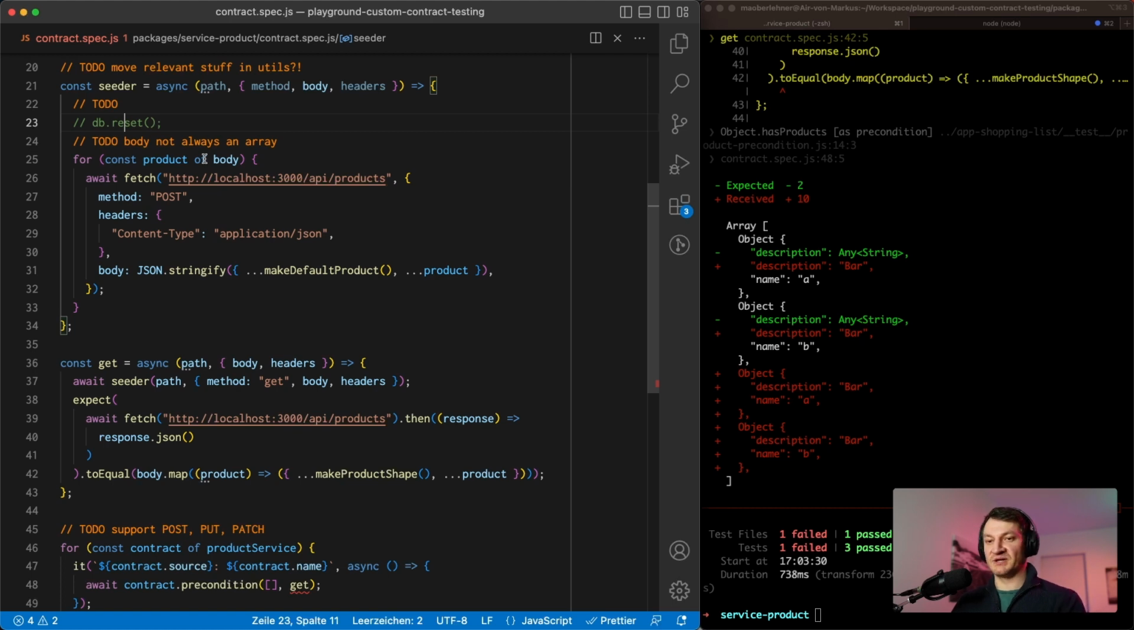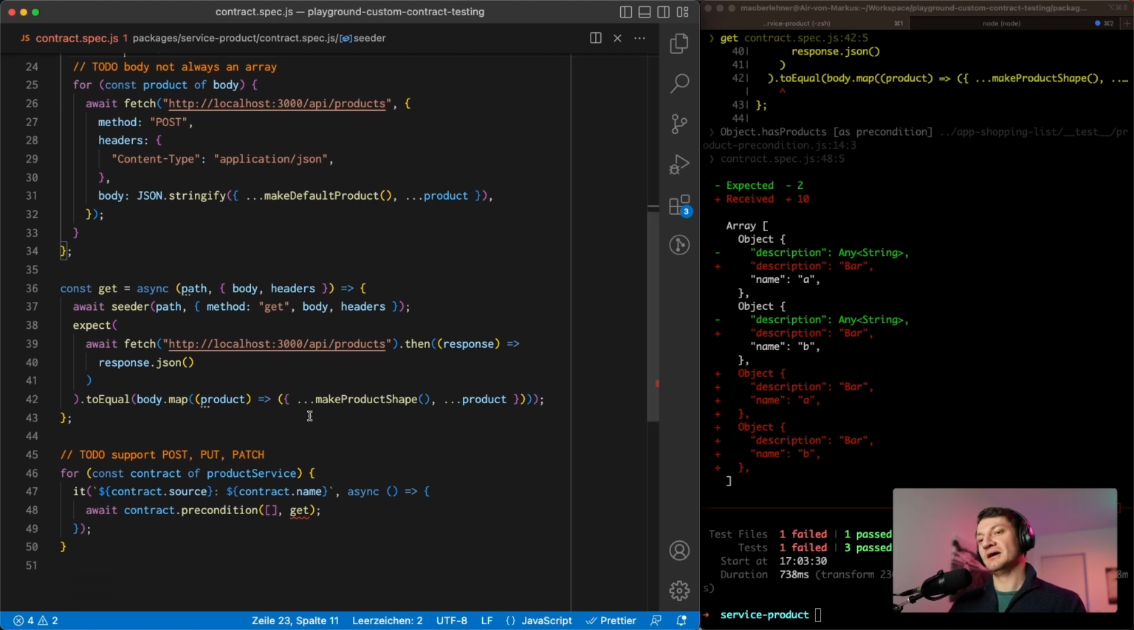So every time we run the tests, there is more data in the database, and then the expectation here doesn't work. So we need some endpoint to clear the database basically, or maybe the best solution would be to restart the server every time we run a test. Not quite sure about it.